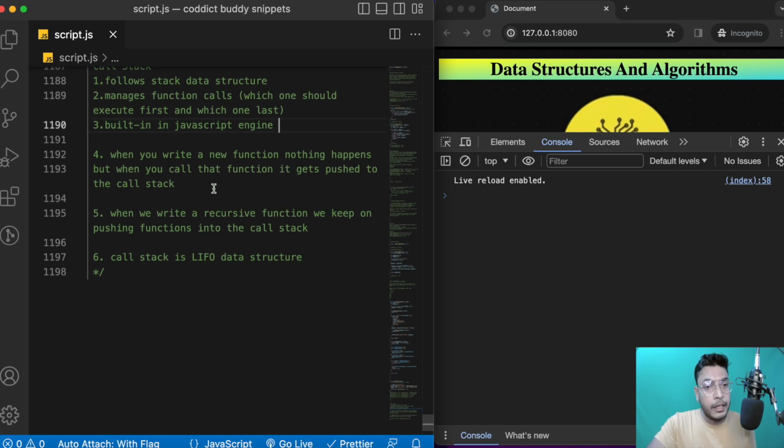When you write a function, nothing happens, but when you call that function, it gets pushed to the call stack. Whenever you write a function and don't call it, nothing happens in the call stack. You don't have to worry about anything. It only matters when you call that function.